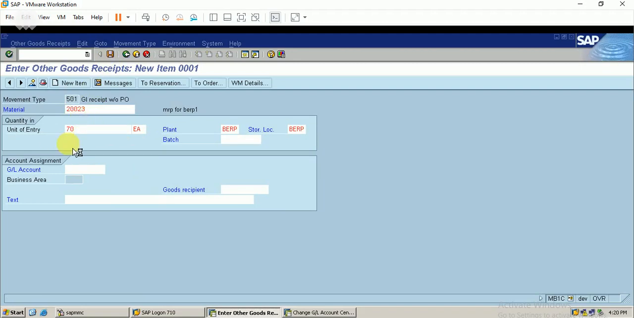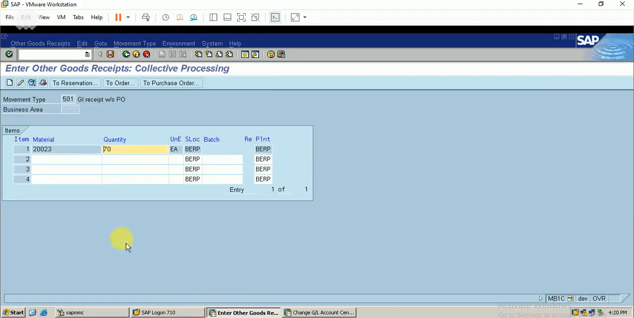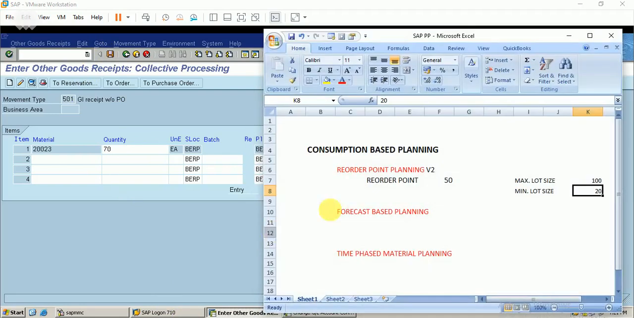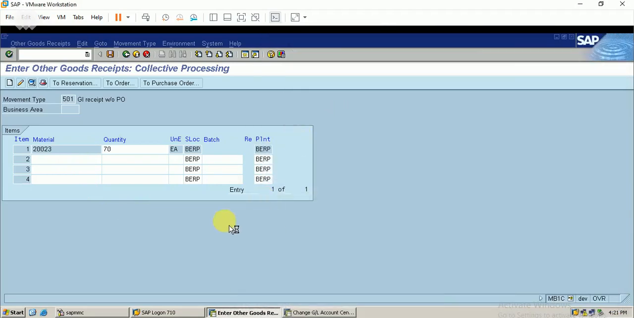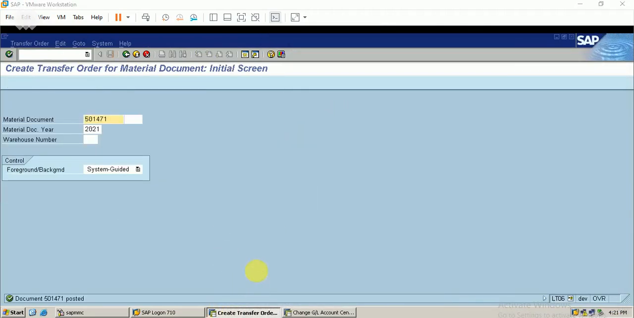So I'm uploading the initial stock of 70, but okay, let me save it. Okay, you can see here the reorder point is 50, and now we have 70 balances, 70 quantity of this material in our stock. Let the document post. Okay, you can see the document is posted.